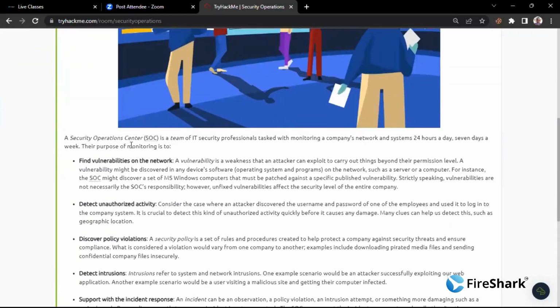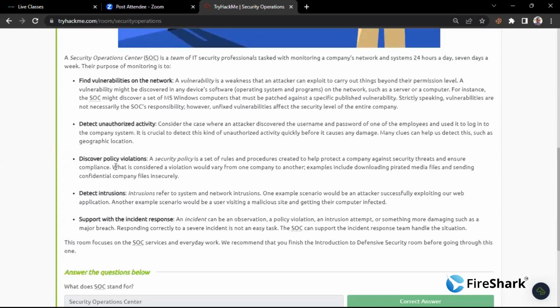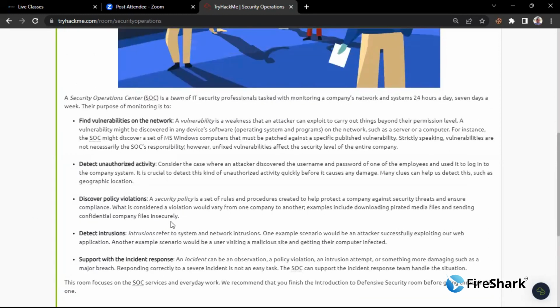Our security operations center, that is SOC, is a team of IT security professionals tasked with monitoring a company's network and systems 24 hours a day, 7 days a week. The purpose is to find vulnerabilities on the network, detect unauthorized activity, discover policy violations, detect intrusion, and support with incident response. So basically, security operations refers to activities and processes which are undertaken to protect and secure an organization's assets, including their physical facilities, data, information systems, and their employees and customers.